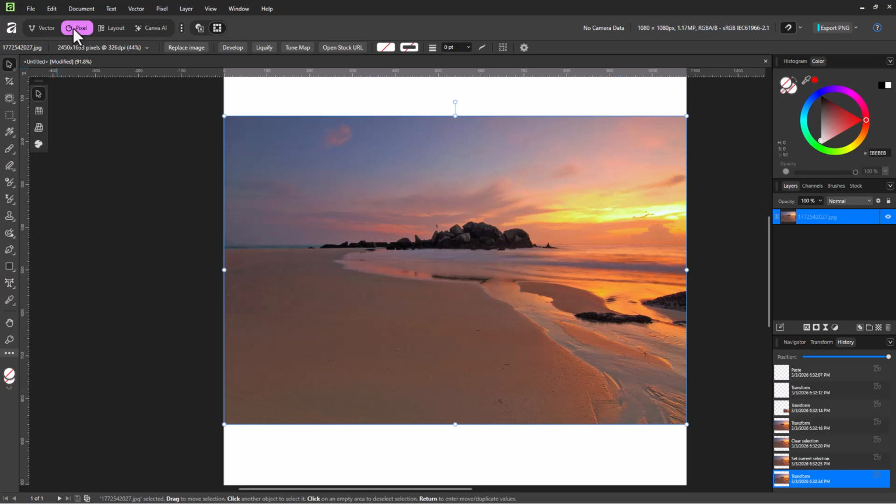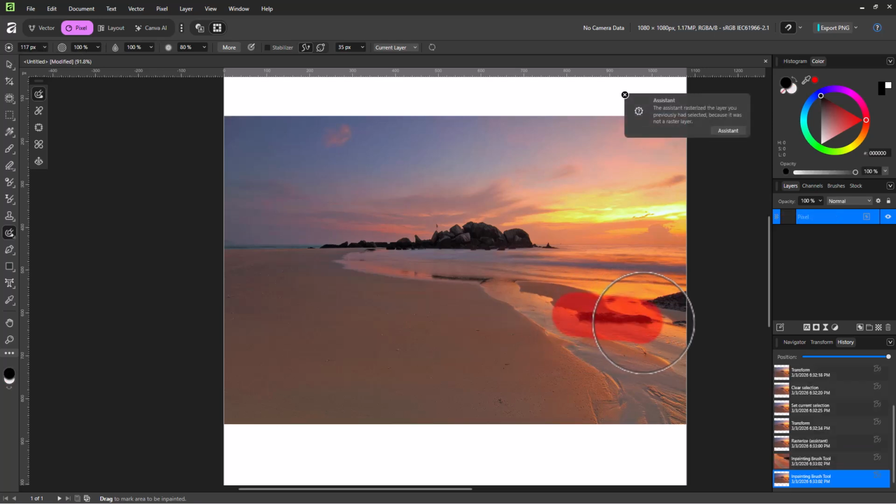So for that, you can go over here onto Pixel, and over here on the left hand side, if you were to click and hold on this brush area, you can see the Inpainting Brush Tool. Once you select it, you can change around the brush size as you want. And then as you click and drag over any area, it replaces it out.